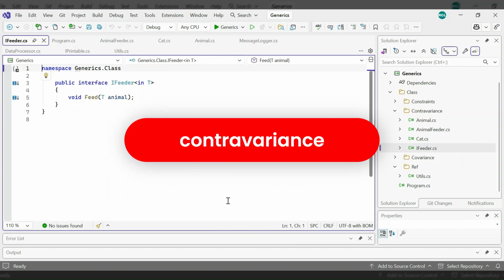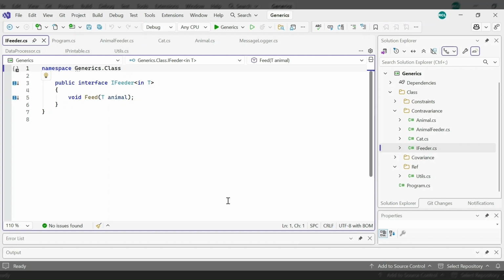Contravariance is a feature that allows you to use a less derived, more generic type than originally specified. You enable contravariance in generic interfaces or delegates by using the in keyword for input parameters.